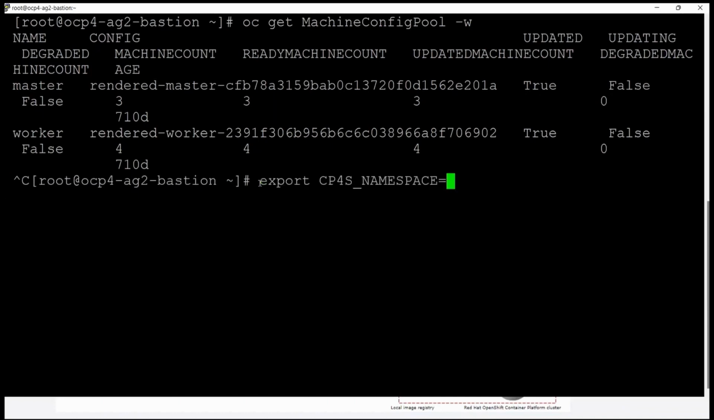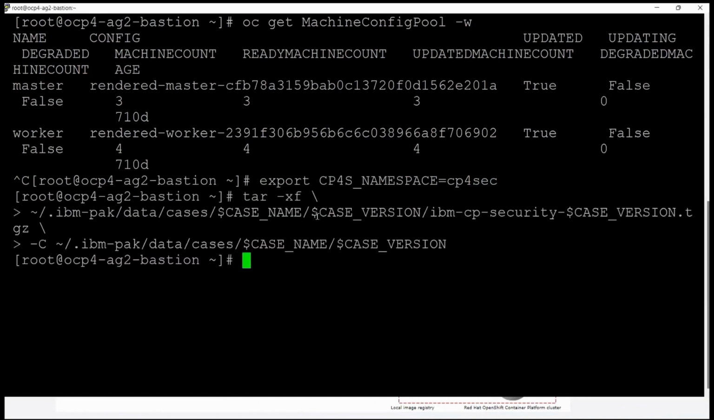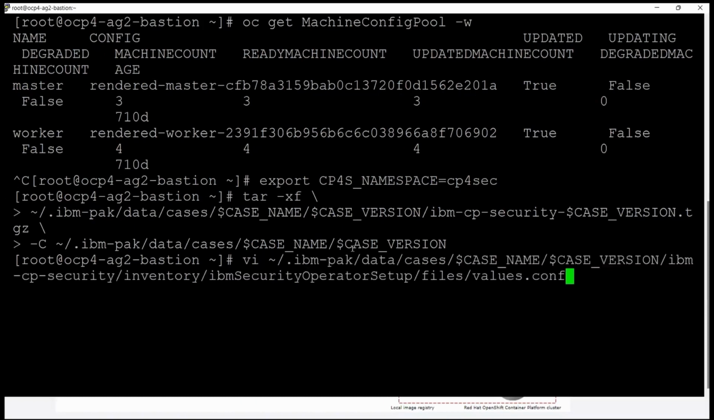Now export the cp4s namespace. We are specifying it here as cp4sec. Then extract the Cloud Pak for Security case by typing the command. This gets extracted at the given location, that is /.ibm-pak/data/cases/case name/case version, then the ibm-cp-security case version .tar.gz.